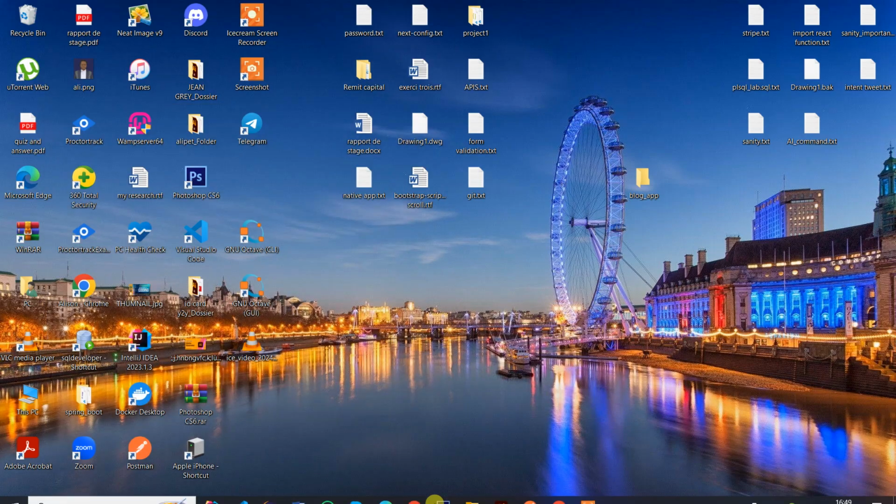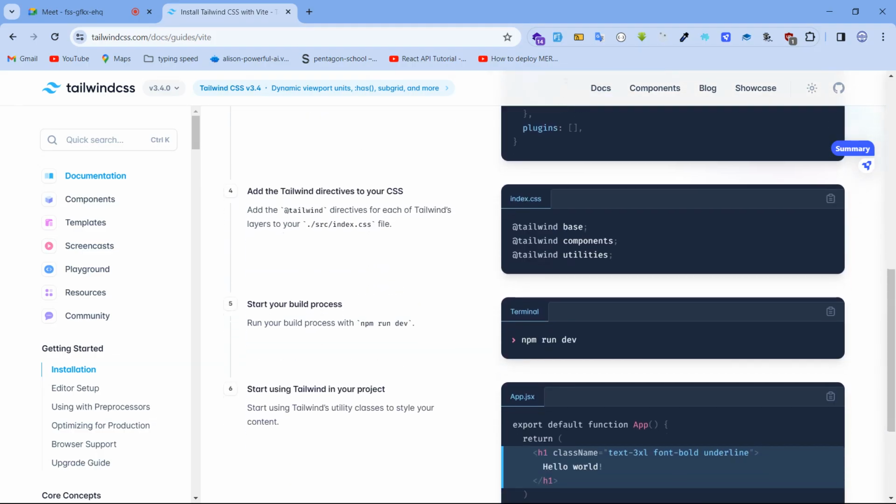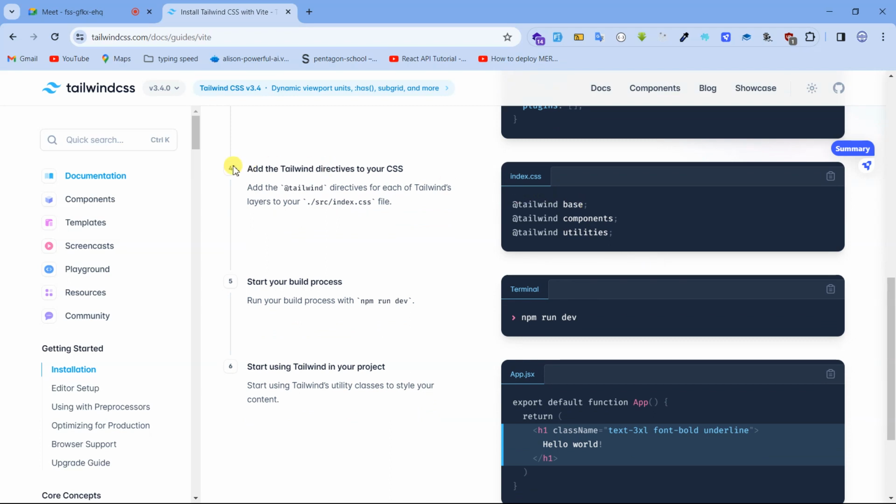Next, we need to see what the next procedure is after this one. We'll just scroll up and go to step number 4. They say in our CSS we need to add these class utilities, or what we call class directives, to our CSS. Copy this one here, all.